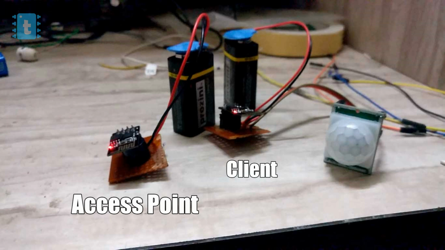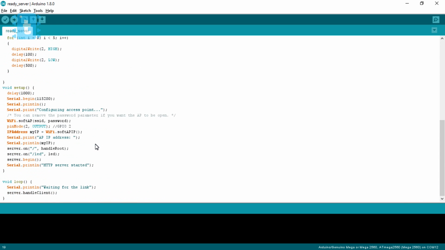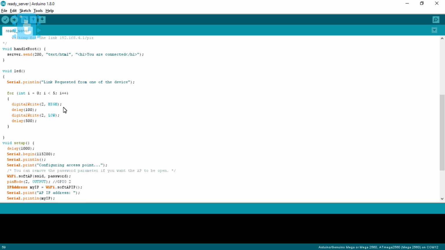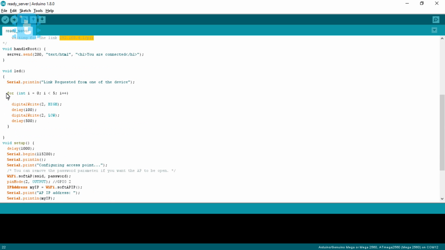Okay, so first let's have a look over the code of the ESP acting as an access point. This is basically a server. This ESP will be doing nothing until one particular link is requested within its local connection. And that link is 192.168.4.1/PIR. If this link is requested by any device connected to this module, then it will buzz the buzzer 5 times with some delay in between. This is the code on the server side.